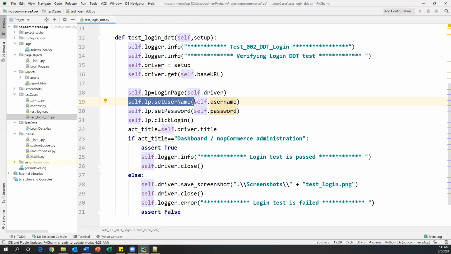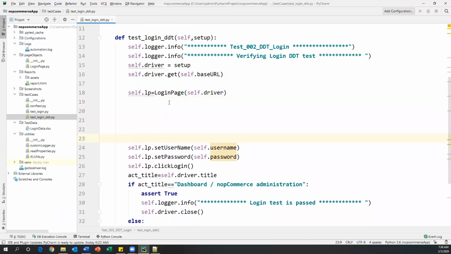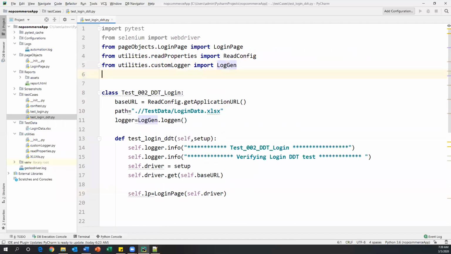Right. So before that, as soon as we create the driver LP object from the login page, we have to slightly change this code. But before passing this data here, we have to get the data from the Excel file, right? So that we need to write here. We already have Excel utils. Excel utils is present inside the utilities package, but our test case is present inside the test cases package. So both are different. So we need to import Excel utils.